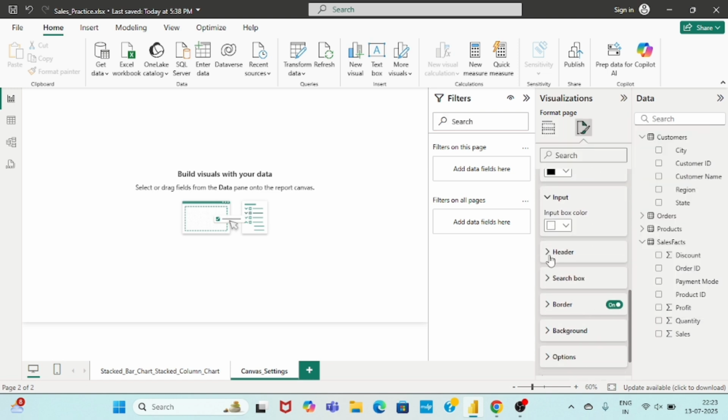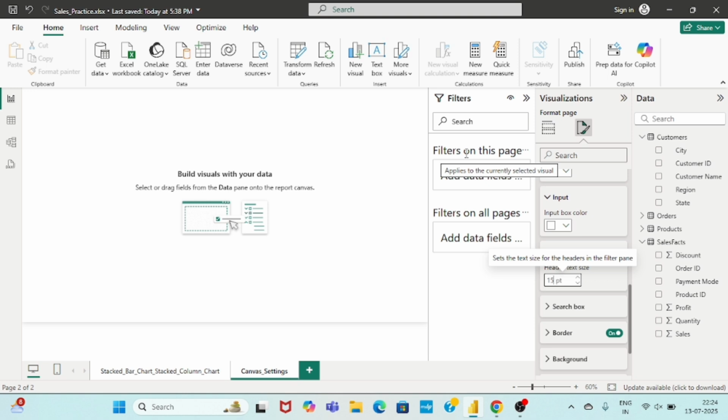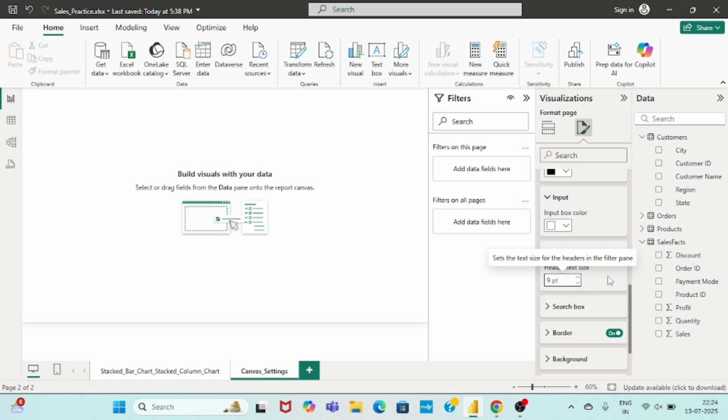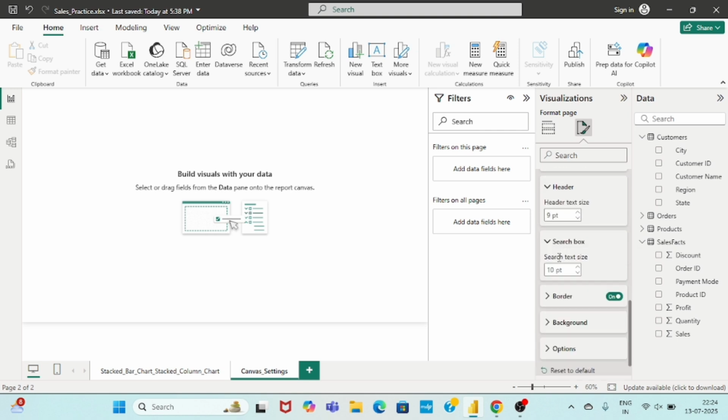Then we have headers. I make it 15. See this, all the text is changed to 15, right? Filters on this page, earlier it was 9. See, earlier it was like this. You can do the customization as per your requirement. Then we have the search box. Currently it is selected as 10. If I make it 15, let's put it back to 10.